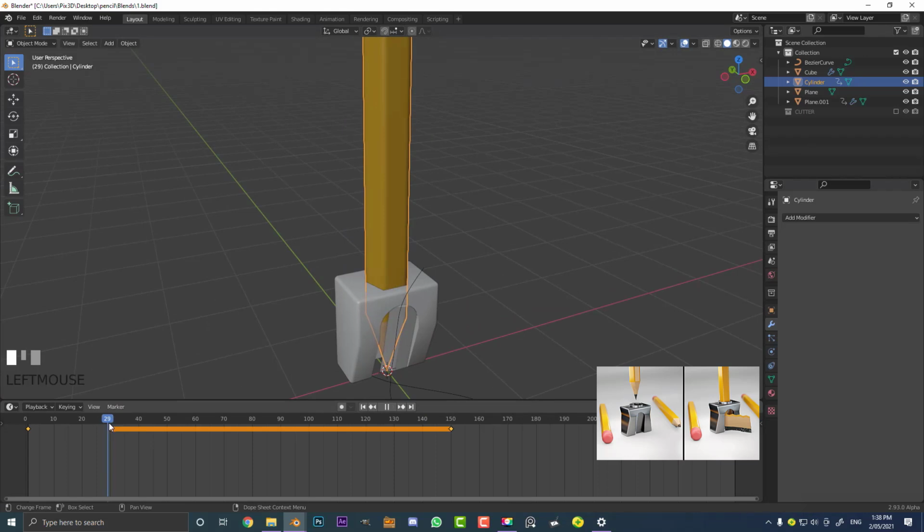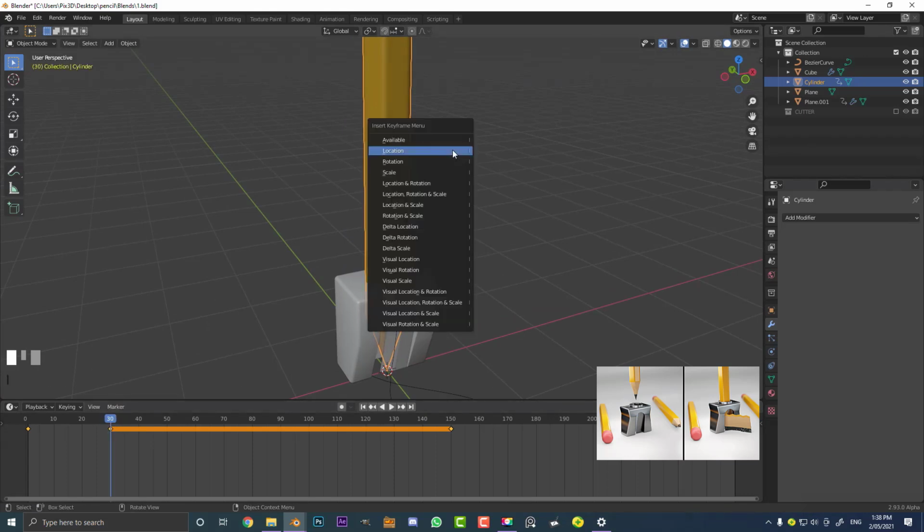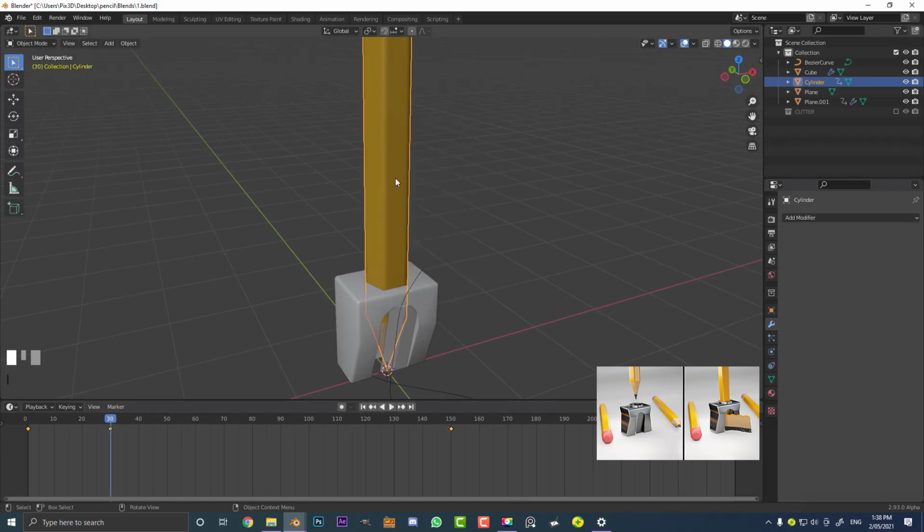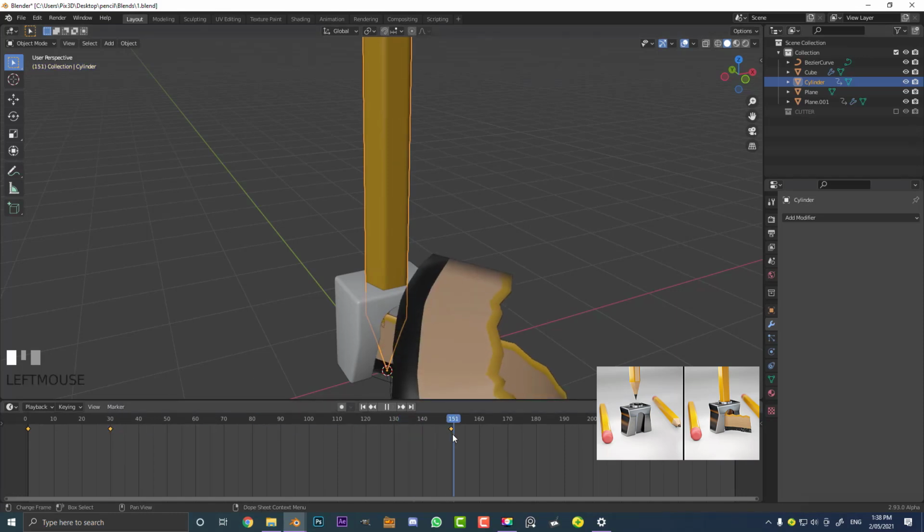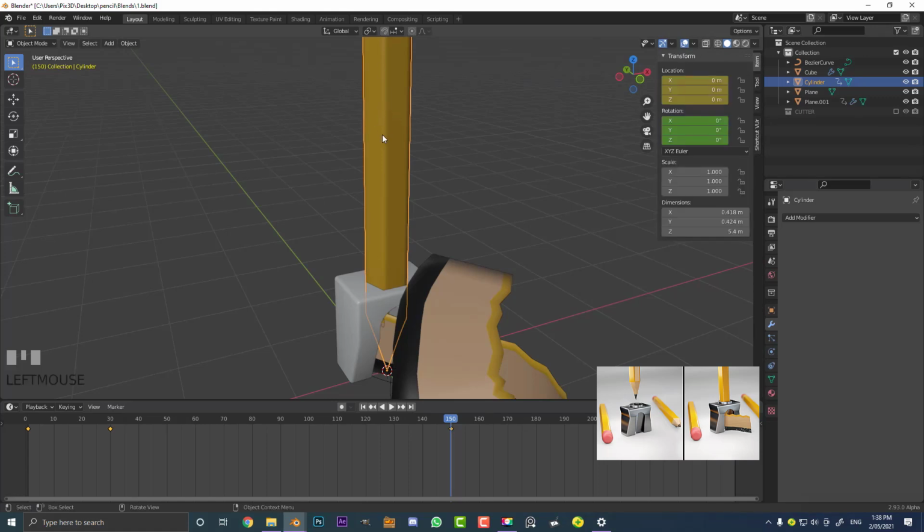So on frame 30, we're going to hit I and insert a rotation keyframe. And then we're going to come to frame 150. And then we're going to hit N to bring up our properties panel. We're going to go to the item, and while we have that pencil still selected, we're going to come here at 150 to the Z axis. And we're just going to rotate it up into the positive value to about 340.